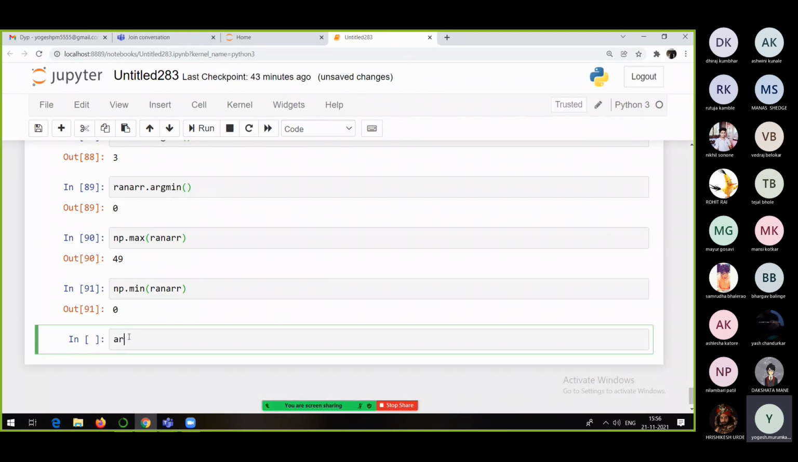And even if you want to check the data type, you can just do it like this: ARR dot dtype, to see what the data type is. In my case, it is showing integer 32-bit. Maybe in your case it is showing integer 64-bit. That's possible.